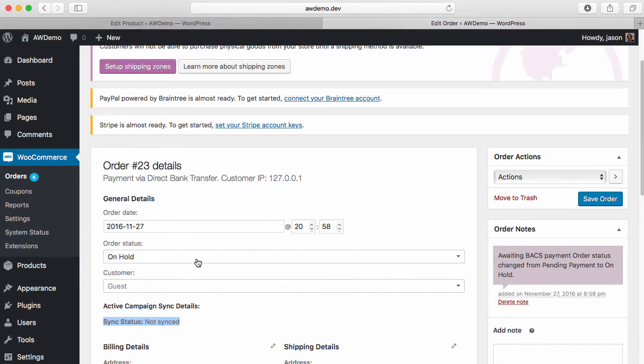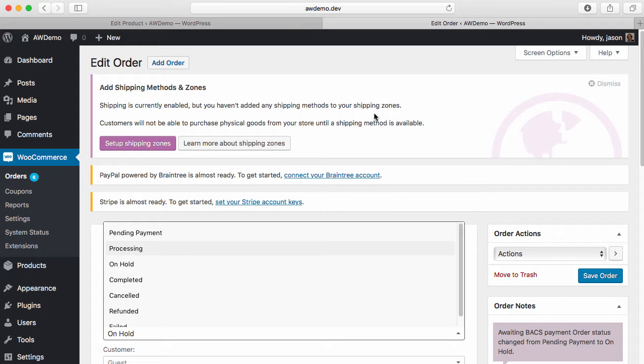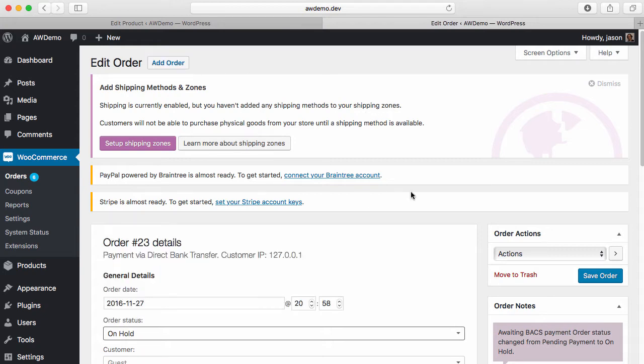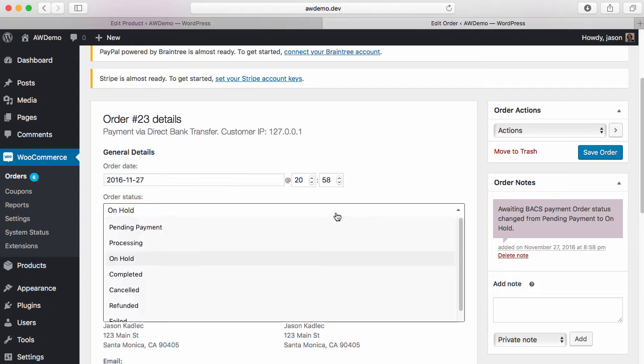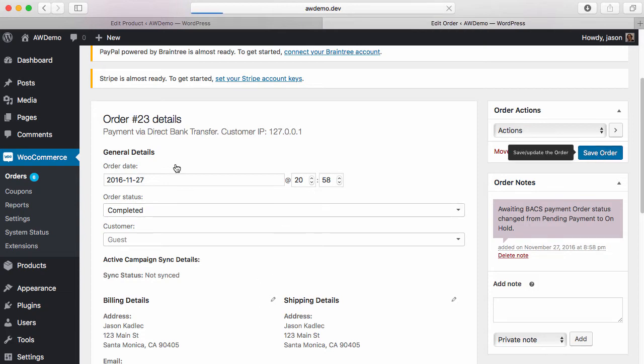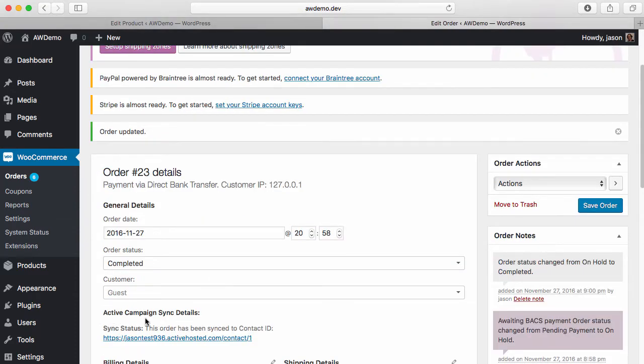So in a case like this, one way that you can force an order to sync, and also to test things out, you can just click Add Order and then add your order through the admin panel. So I'm going to change this order status from on hold to completed, and by doing so I will force ActiveWoo to sync this order. Regardless of whether or not the payment has been synced, you can now see that this is synced. So let's take a look in ActiveCampaign and check out our total revenue field.